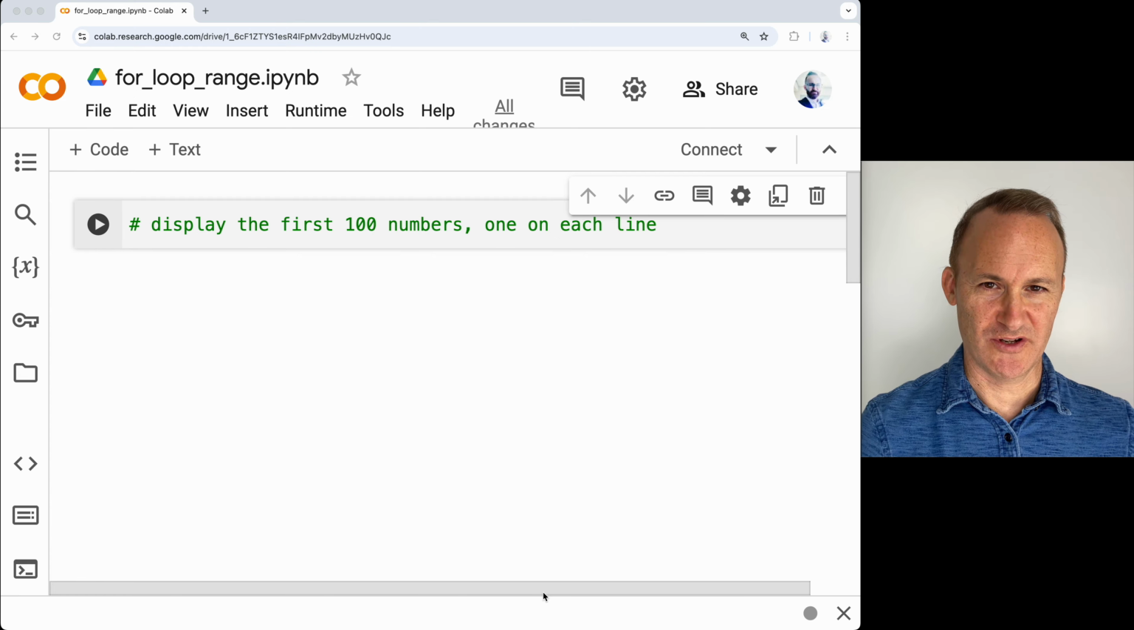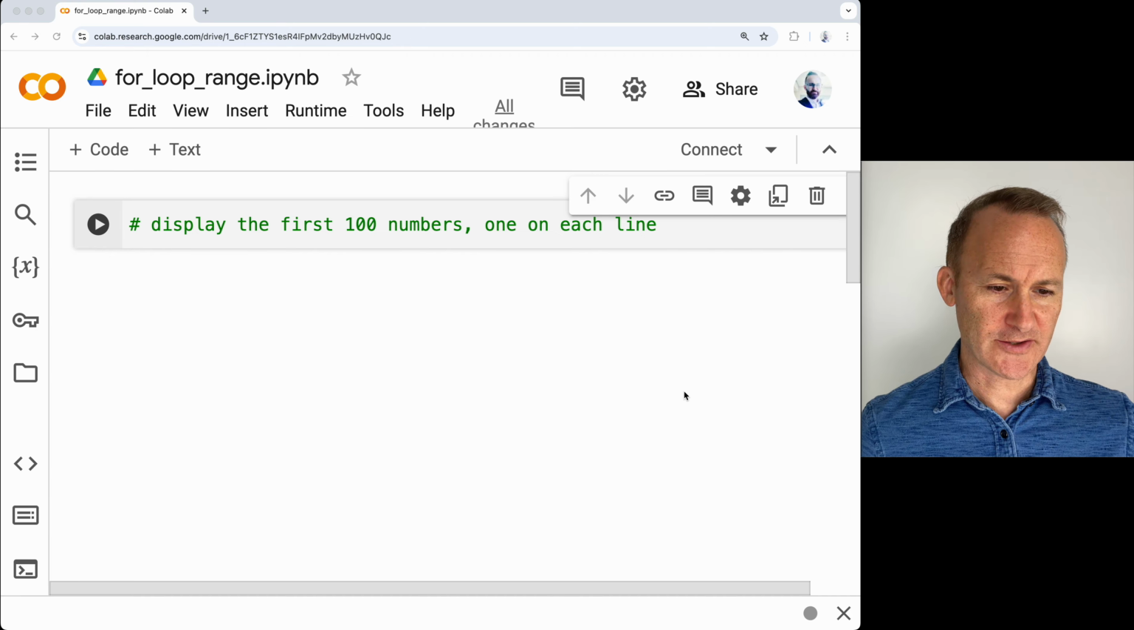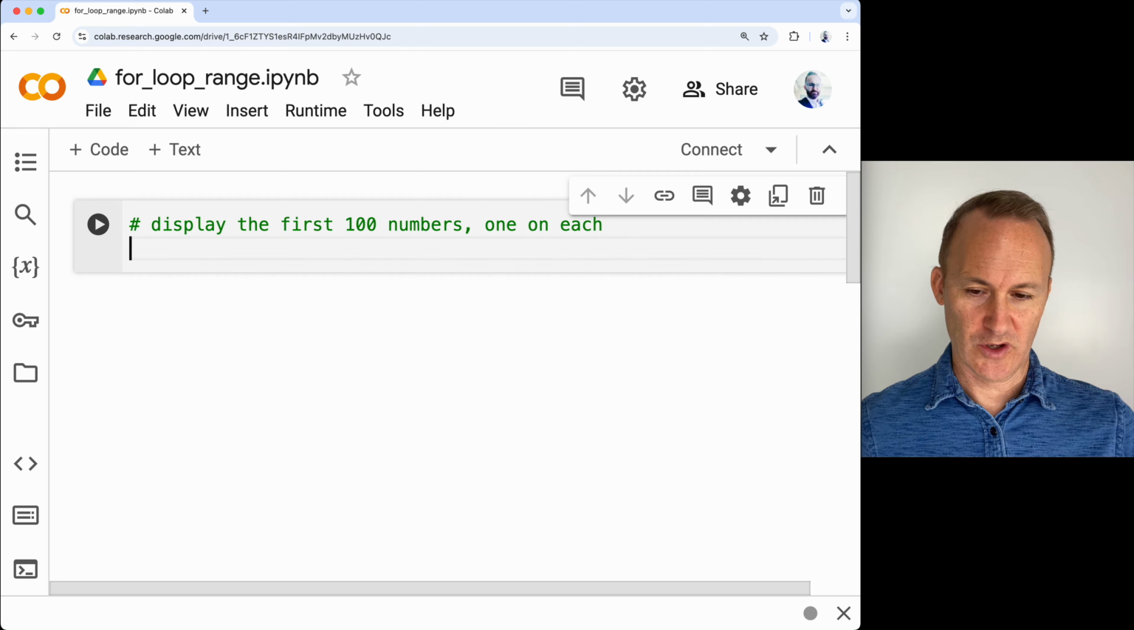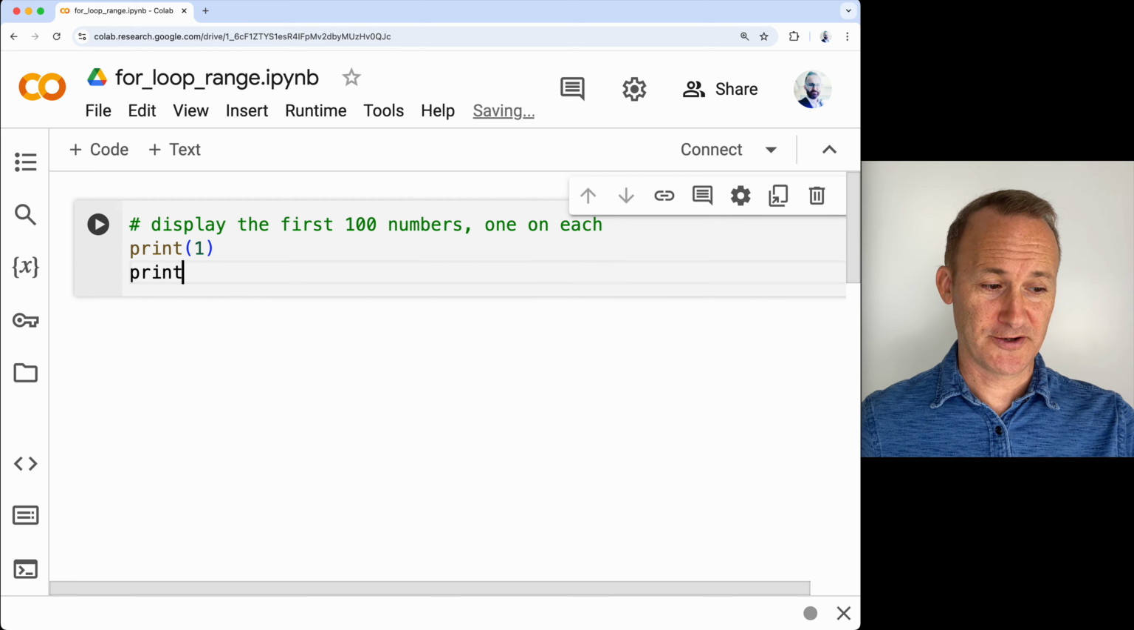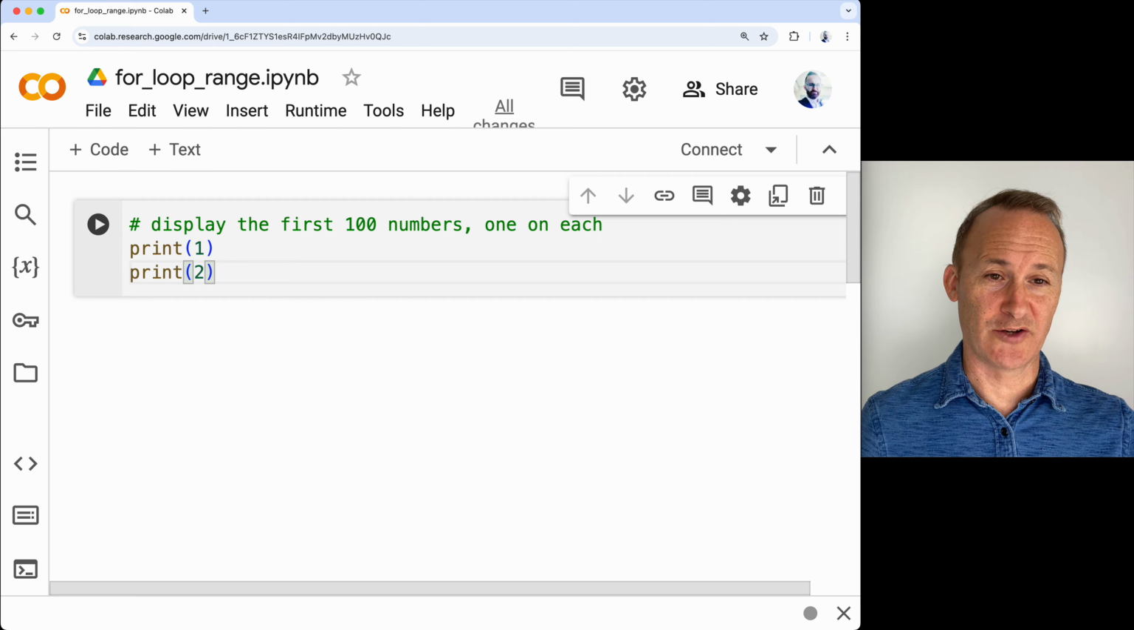I have a challenge for you. Can you display the first 100 numbers, one on each line? You might consider the following. You could print first 1, then print 2, and you could do that 100 times.